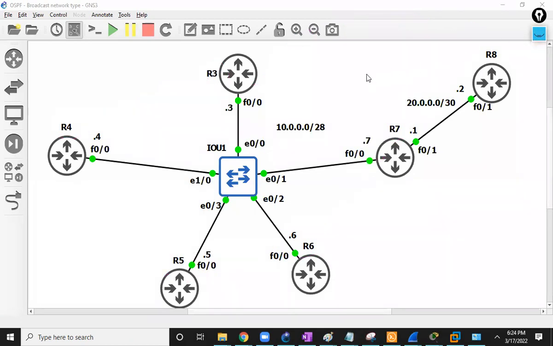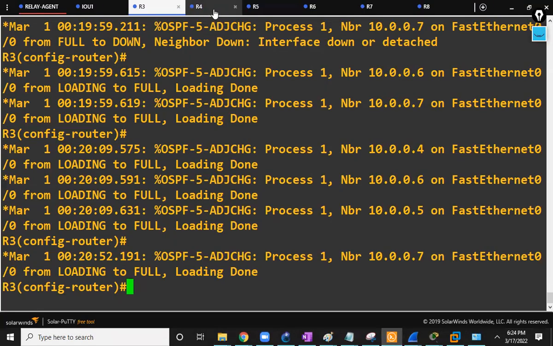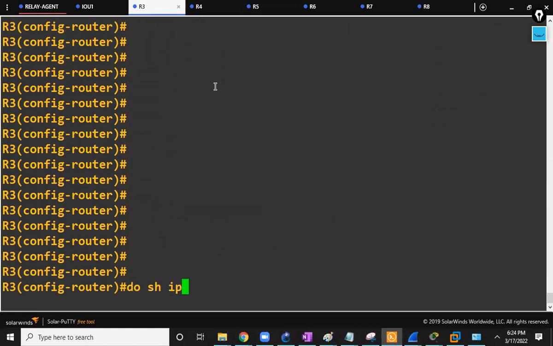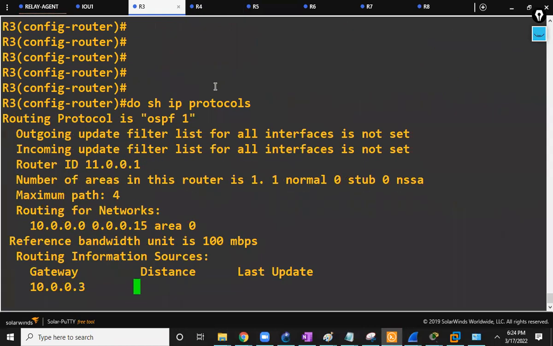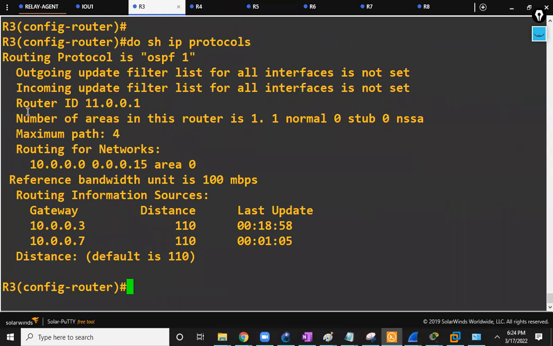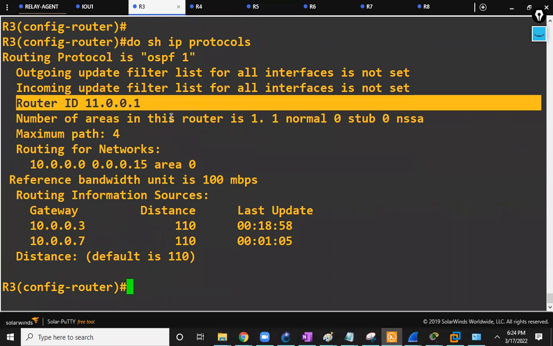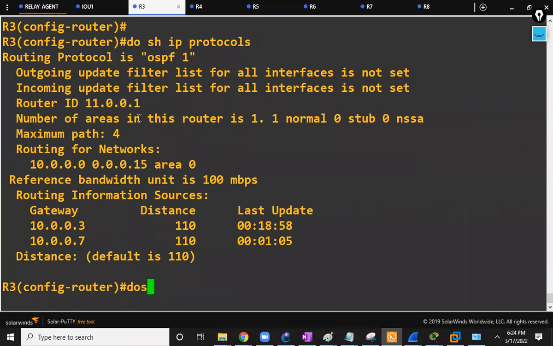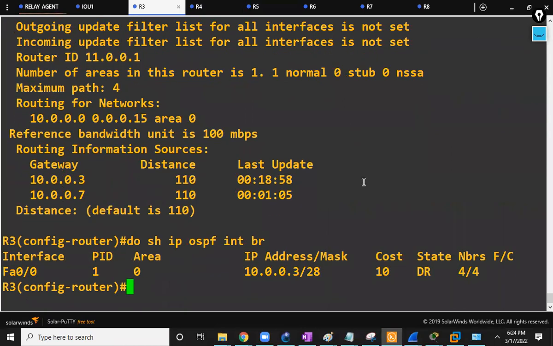Now, if you take R3, do show ip protocols. It will show you the router ID value. Yes, the router ID value is now 11.0.0.1. Now do show ip ospf interface brief. It has become the DR because it is having the highest router ID value.